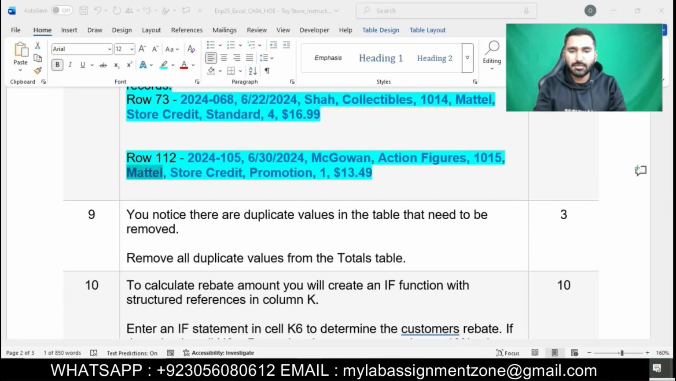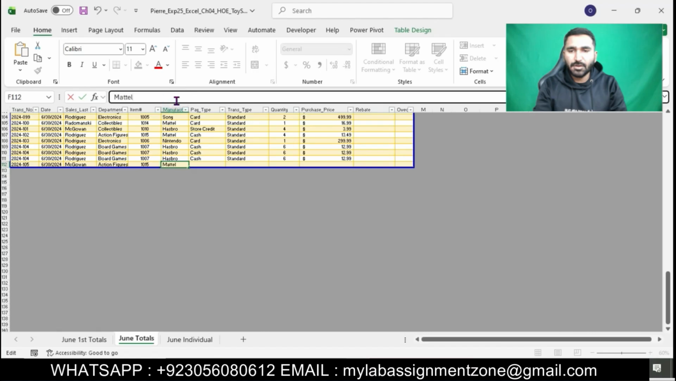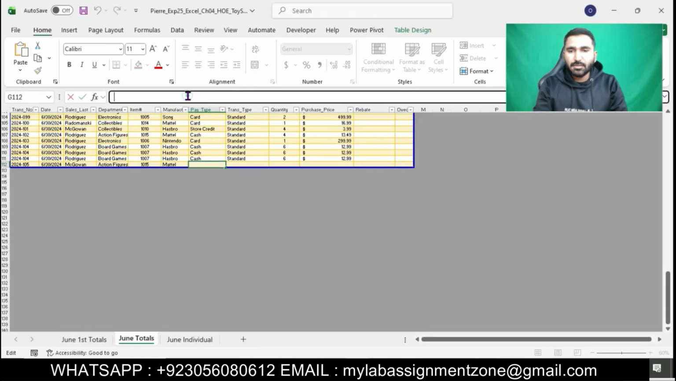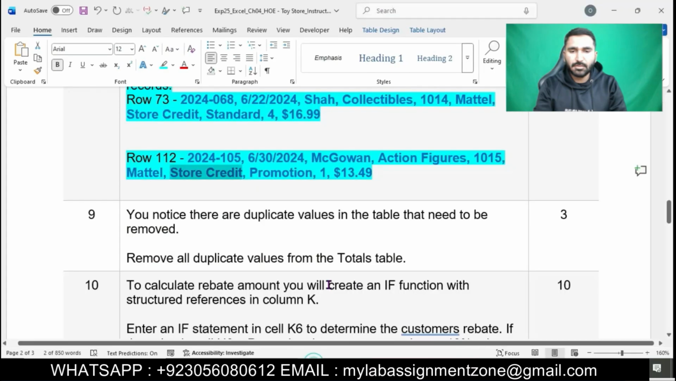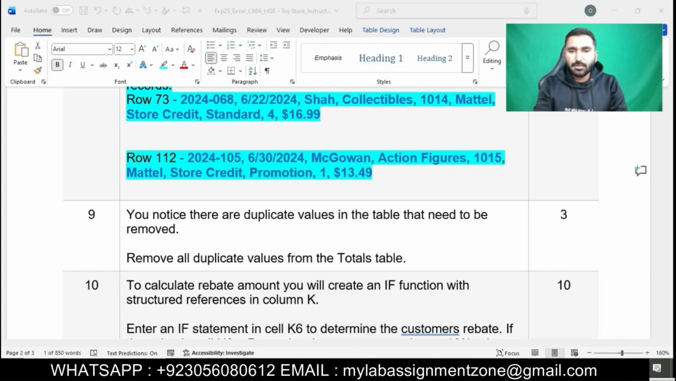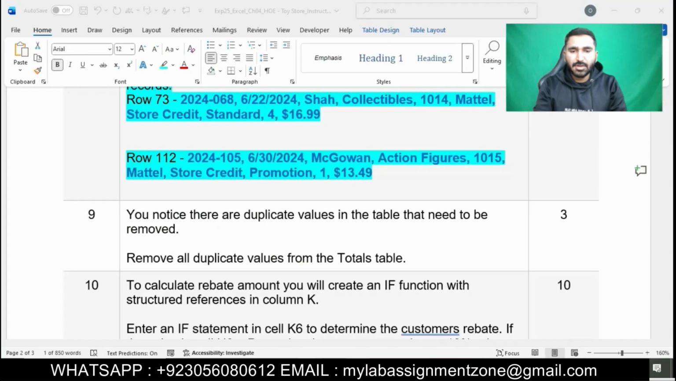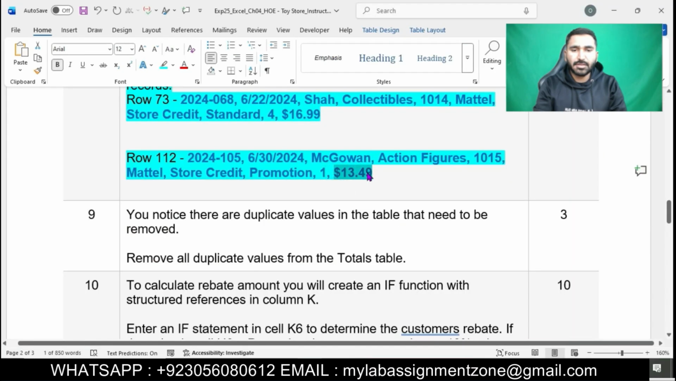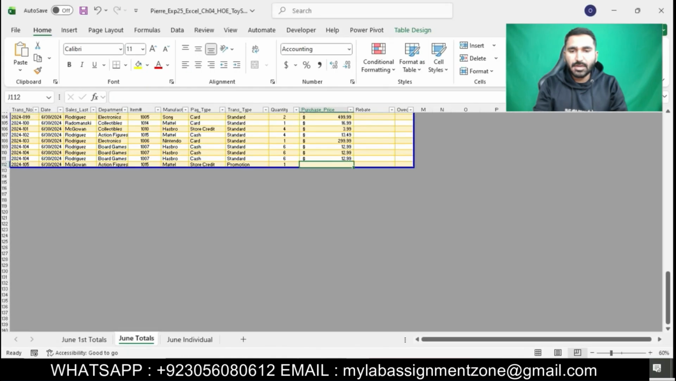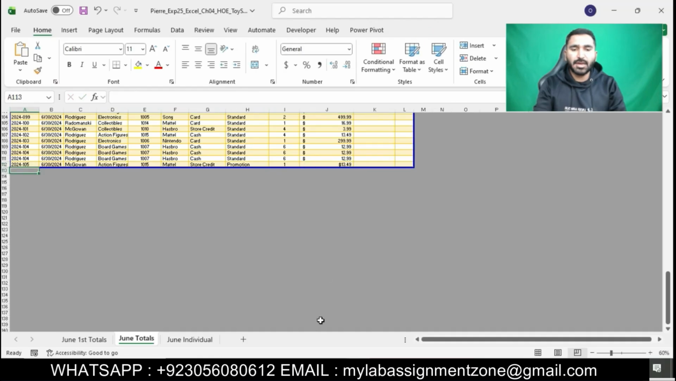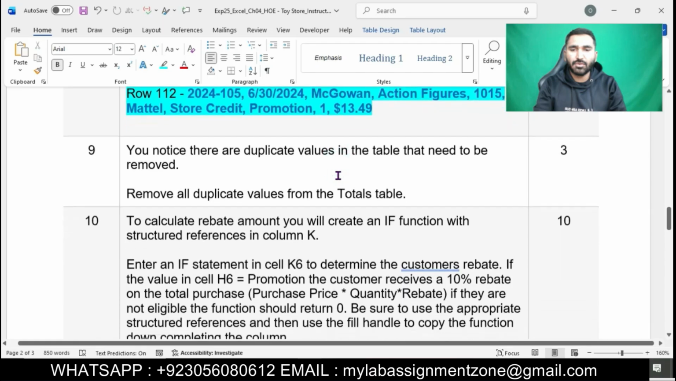Okay, the next is metal, and next is store credit. Next is metal. In the formula bar, we'll copy and paste. And the next is store credit. Okay, the next is promotions. And the next is that one and the last is $13.49. You can see I have added all records for row 73 and row 112.